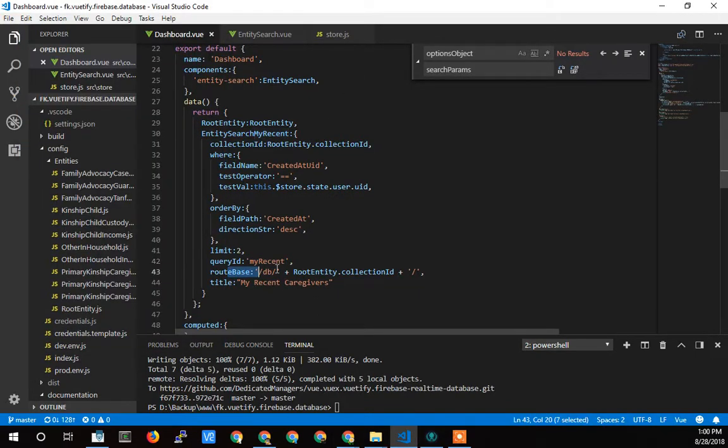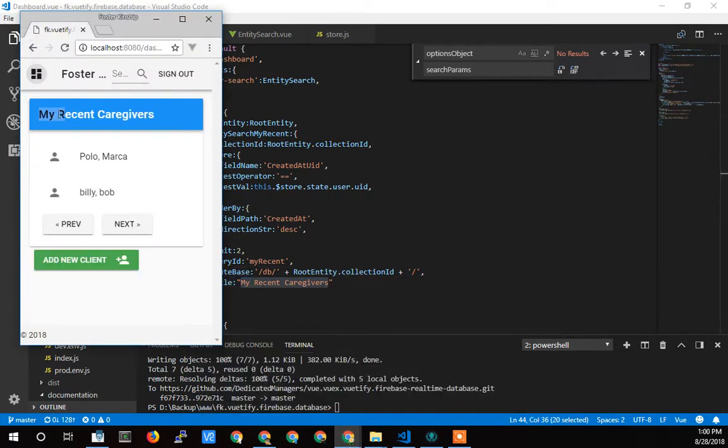The route base it sends in so that it knows where the links go to. That's something that hopefully I can make less hard-coded later. And the title that's going to go at the top. That's this right here, this title there.